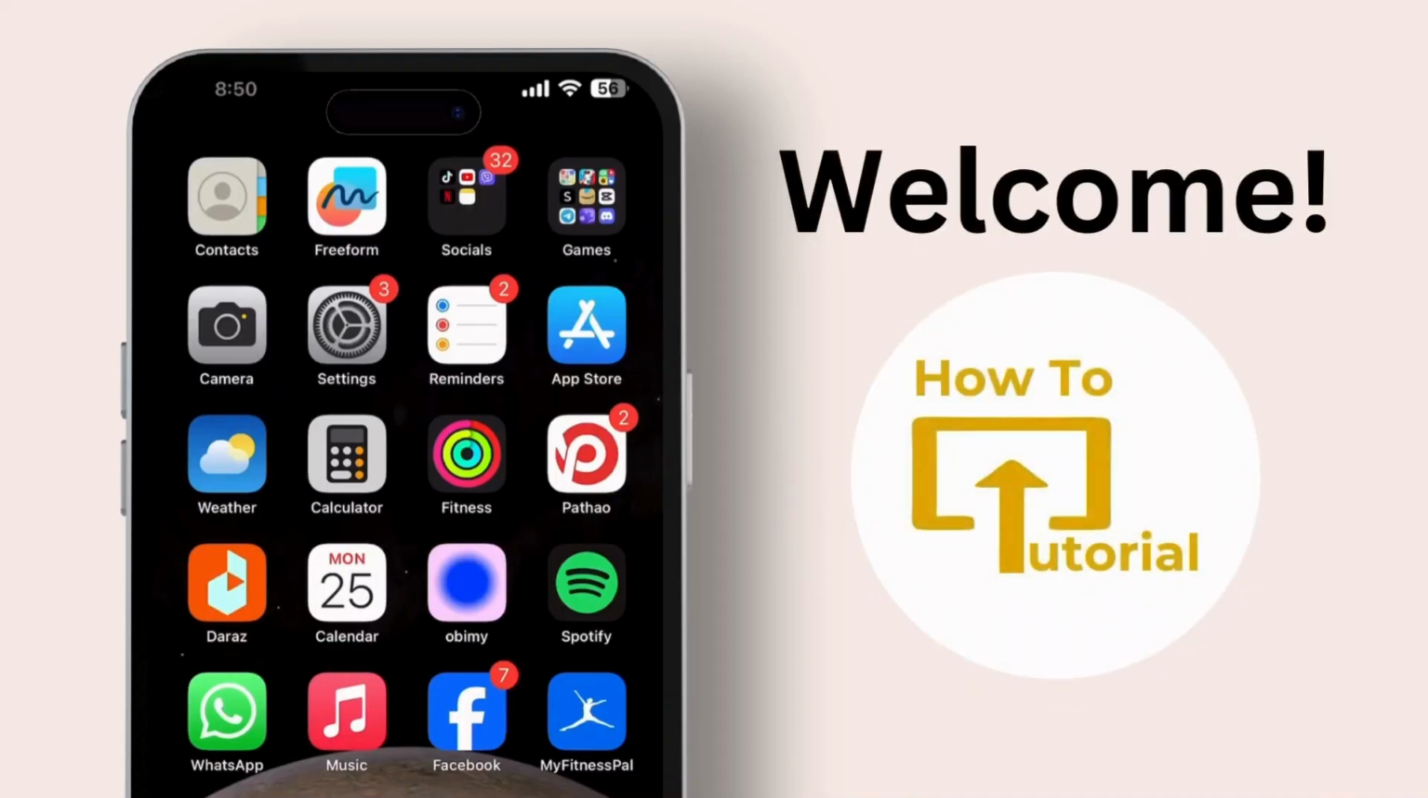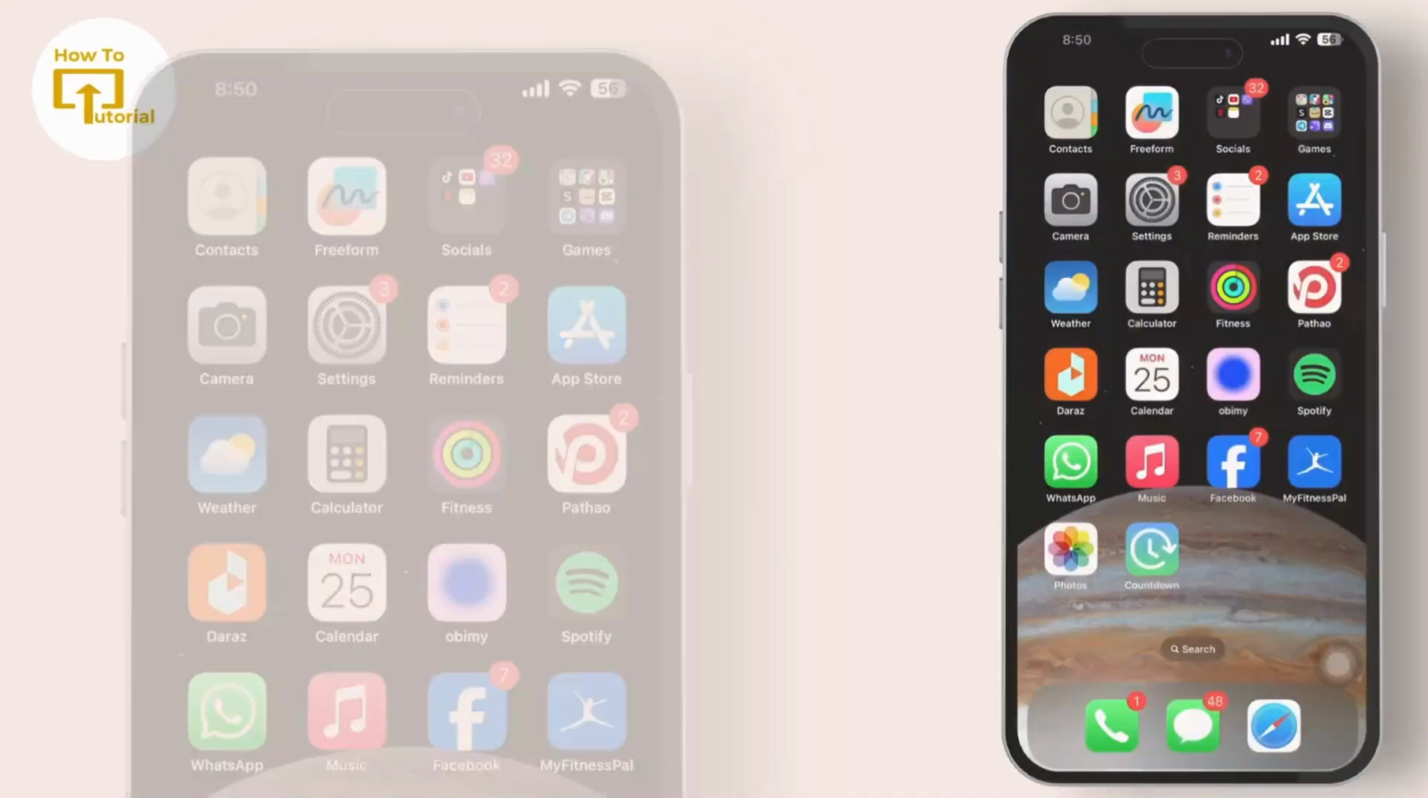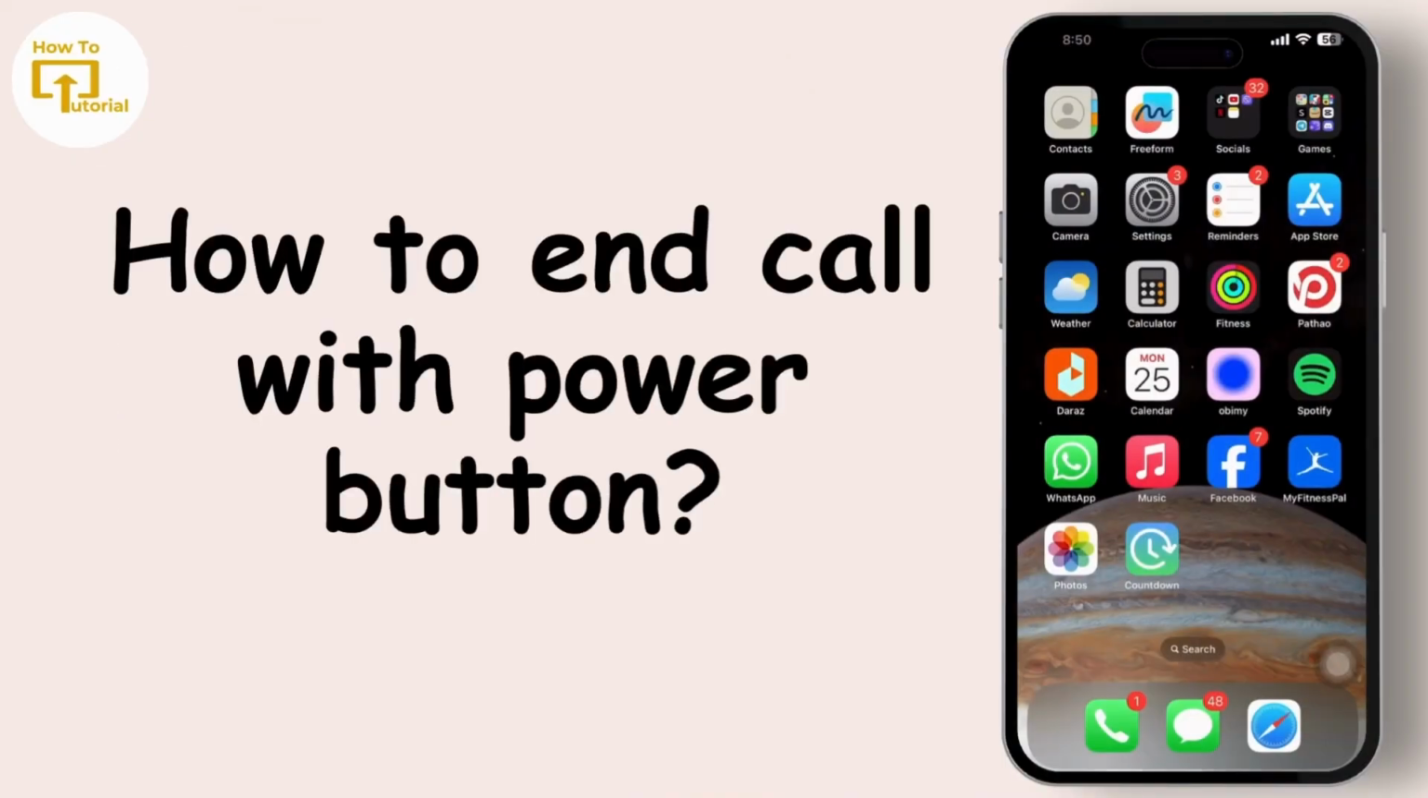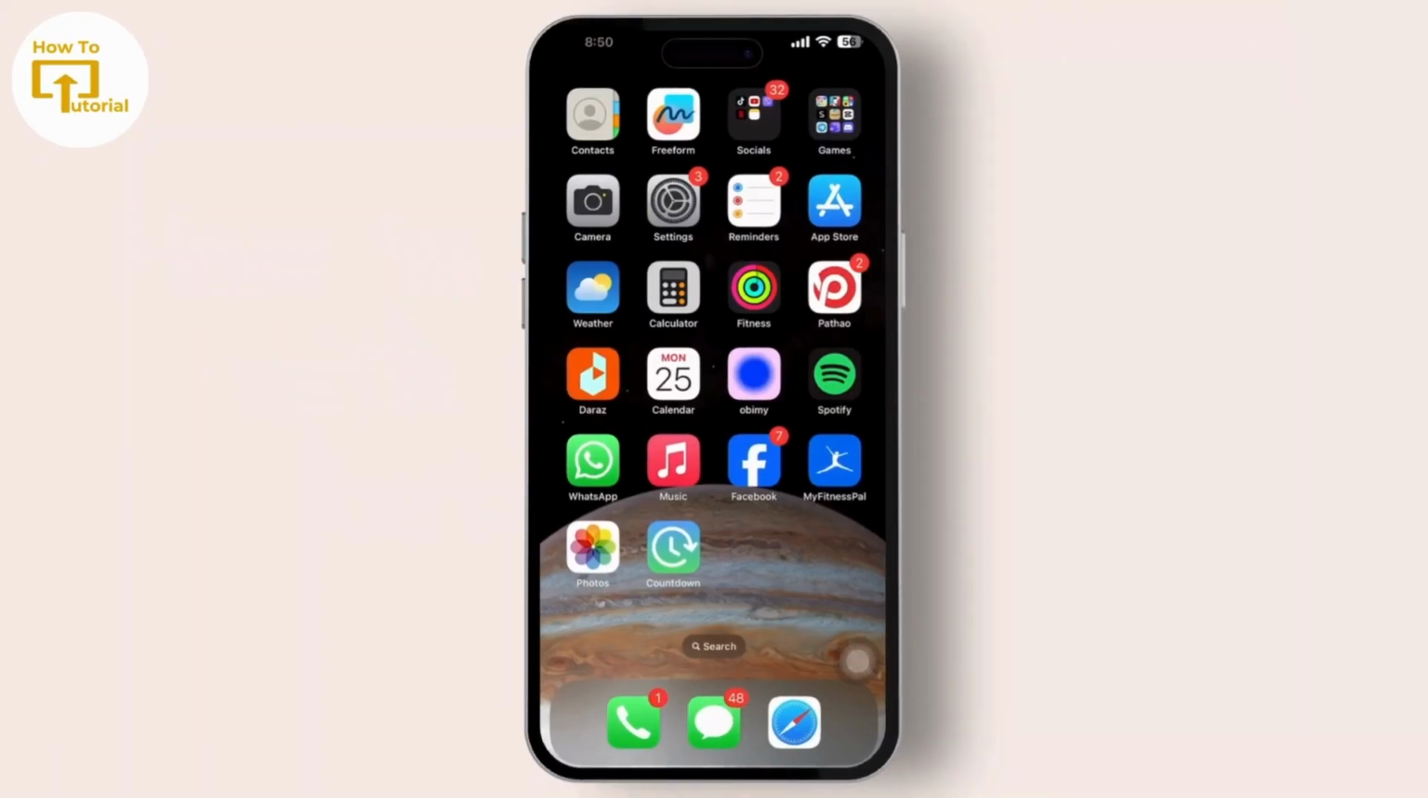Today in this quick video, I will be showing you guys how to end a call with the power button. Have you ever been in a situation where you're on a call and can't find the end button on your screen? Well, fear not, we've got a solution for you. So here's what you can do.